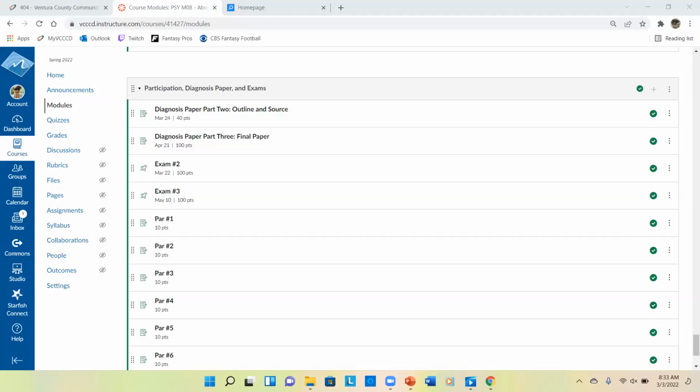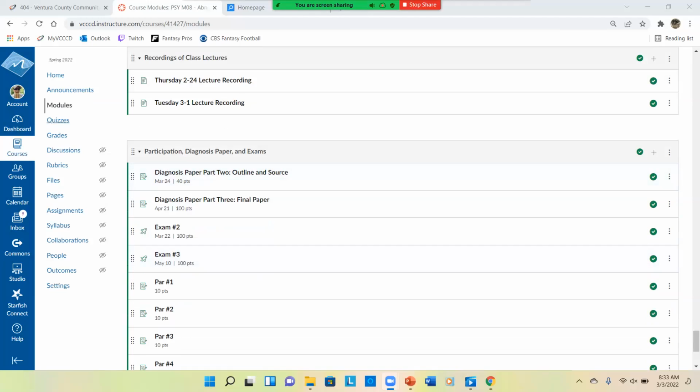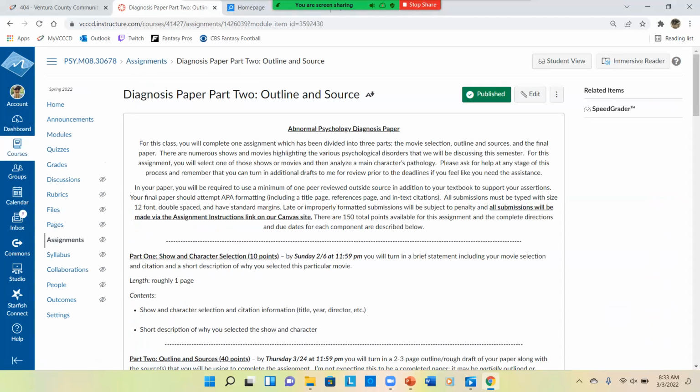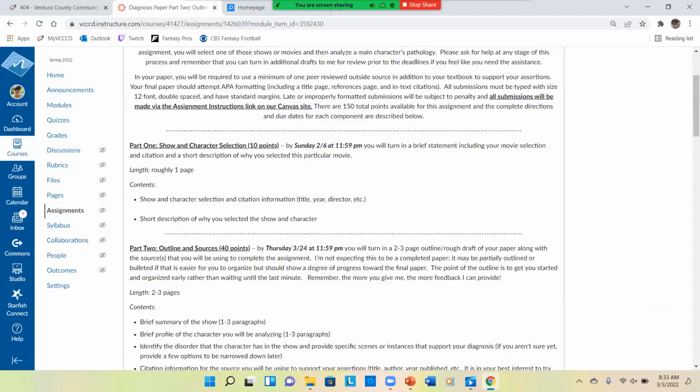But if you're on our Canvas page, I kind of reorganized it when we switched to in-person. All the way at the bottom under modules are all the participations, the paper, and the test. So I put all the assignments there together. Right here at the top is paper part 2. If we click on that, I have the instructions here. They're the same ones that were there for part 1, but with part 2, which is due on the 24th.